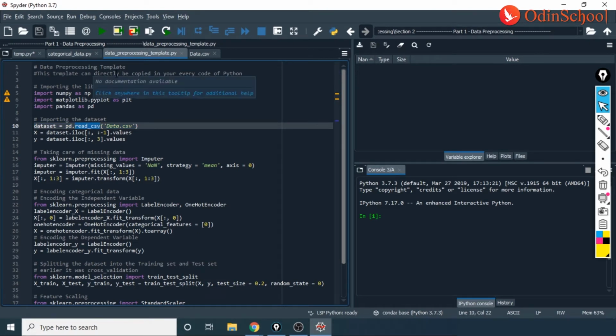Now this is a data pre-processing template, and this template can directly be copied into your own code also. And here we are trying to work on 3 or 4 things. The first one being how to import a data set. The second one being how to take care of missing values. The third one being how to take care of categorical information. The fourth one being how to split your data set into training and testing set and take it forward for feature scaling.